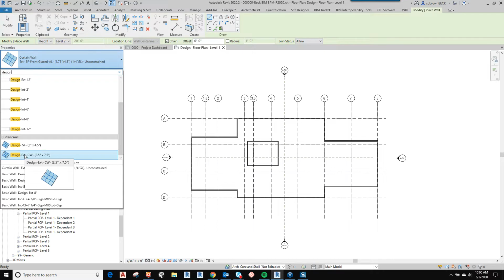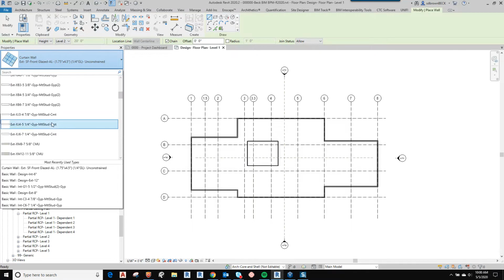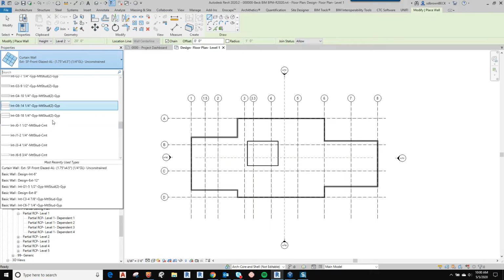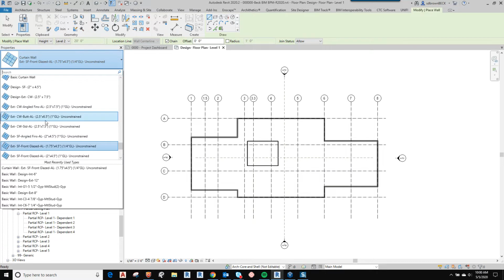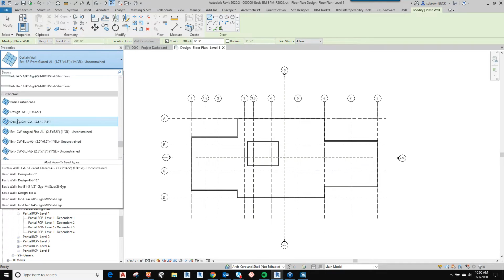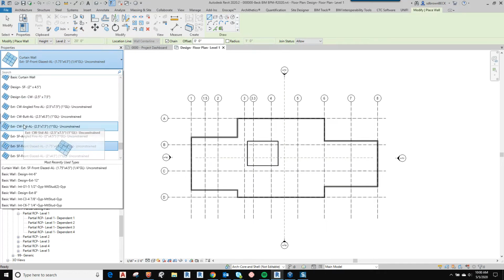But let's take, and I should mention, if you know your system, it's always best to go ahead and put it in, or if you have comfort working with the more intricate systems, go ahead and use those so that you don't have to swap it out later. Because anytime you start with a design wall and change it later, you will have to change it. But anyway, for this example, we're going to put in some exterior curtain wall and then some interior.